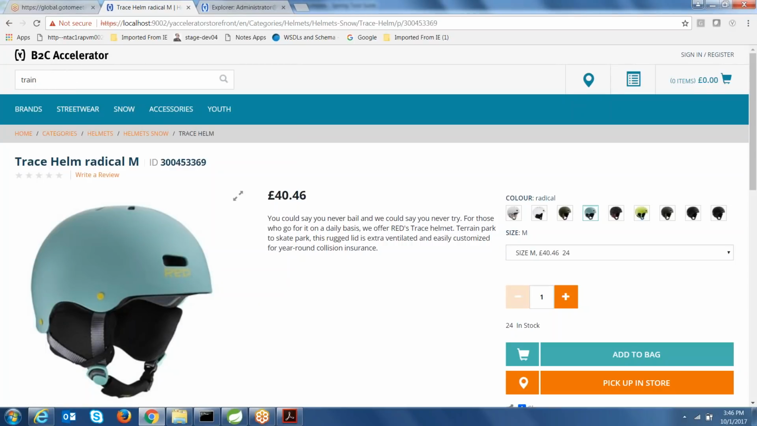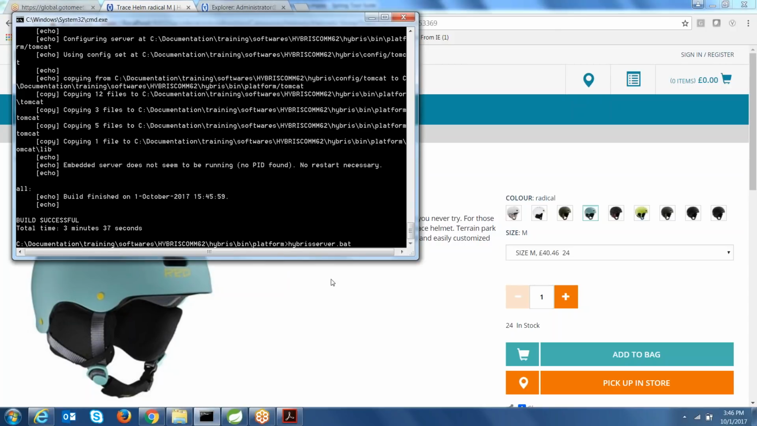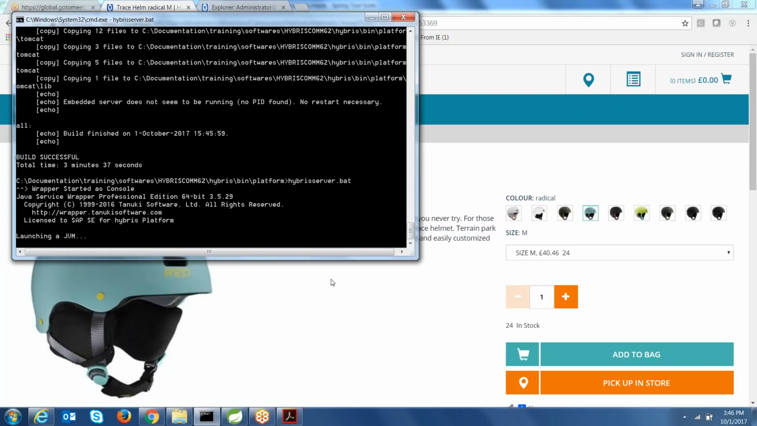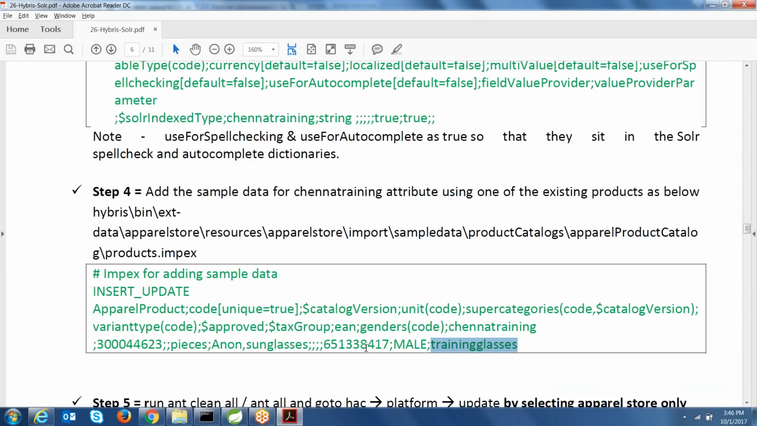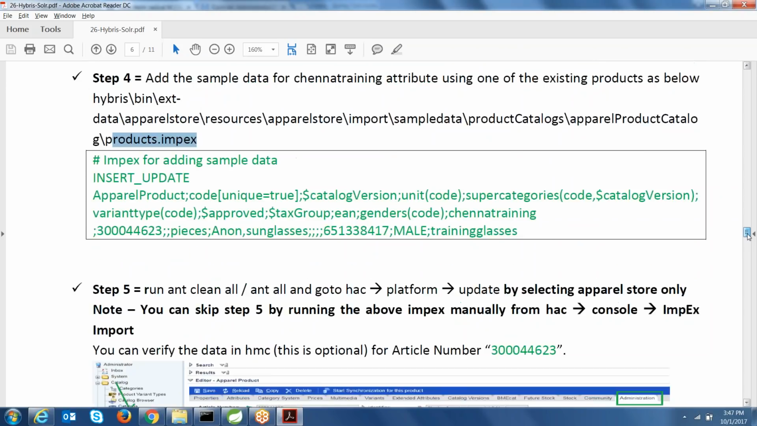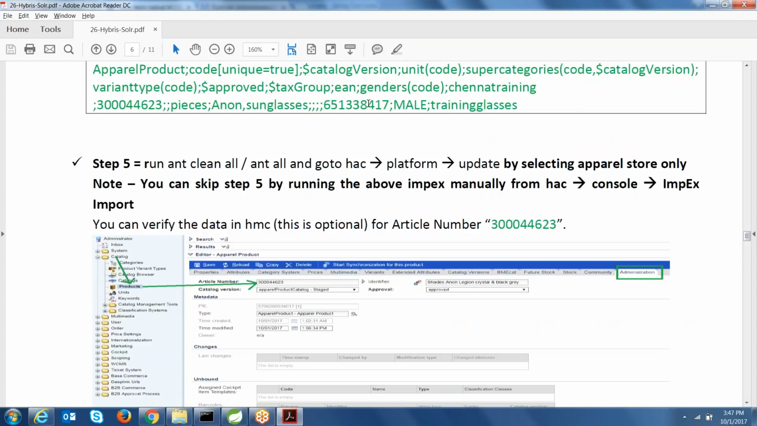If you see here, it's not getting anything right now. I'm simply starting the server because we need to perform the update. So when you search training glasses, it should display this product. That's what we are adding here to the product impex. That's step 4.